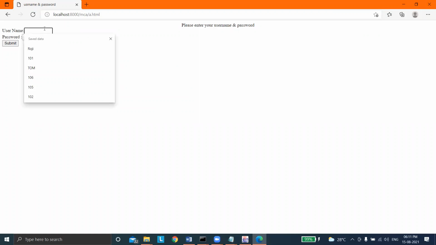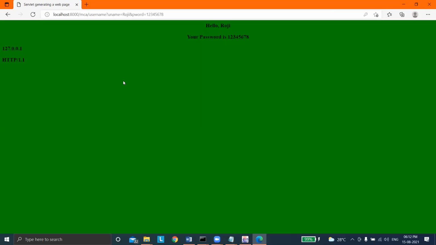So the username entry, let me write a username. I'm just writing a username as Roji. Password, I'm giving it as 1 2 3 4 5 6 7 8. So this is the password I'm entering. You can see here this is the password that I've entered. I press submit. So you got the result. Hello Roji, your password is 1 2 3 4 5 6 7 8.